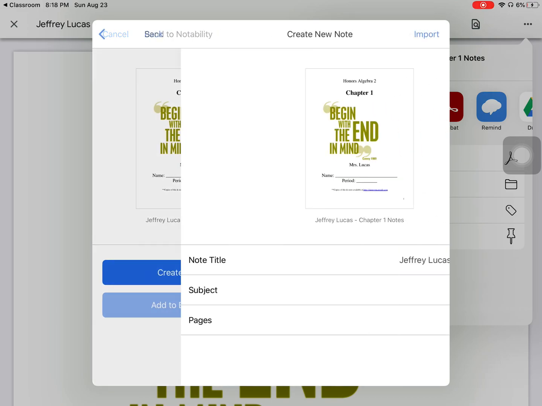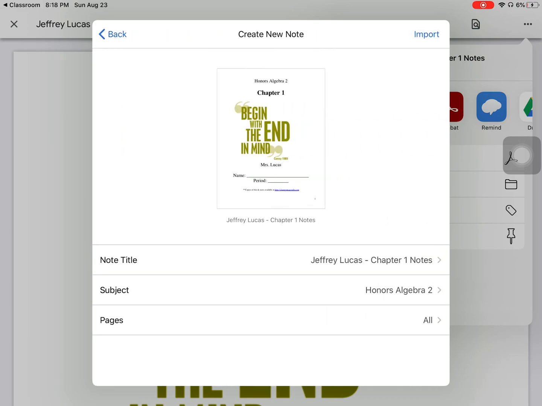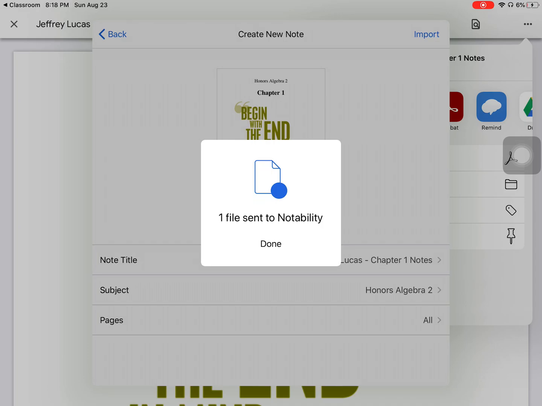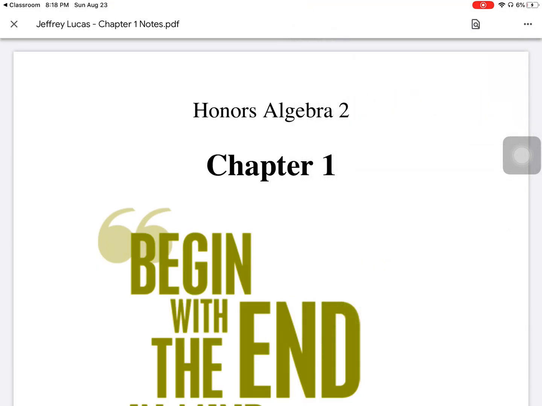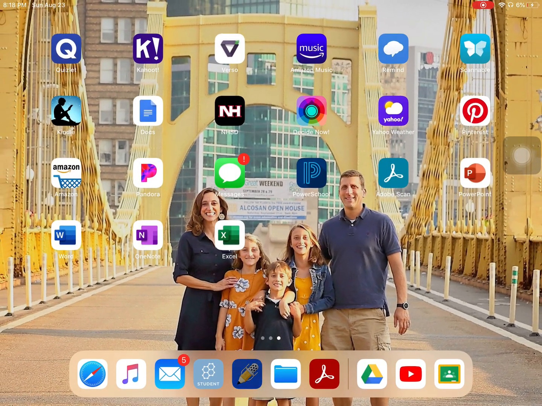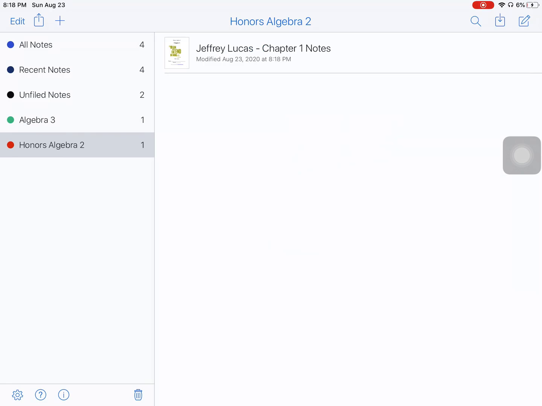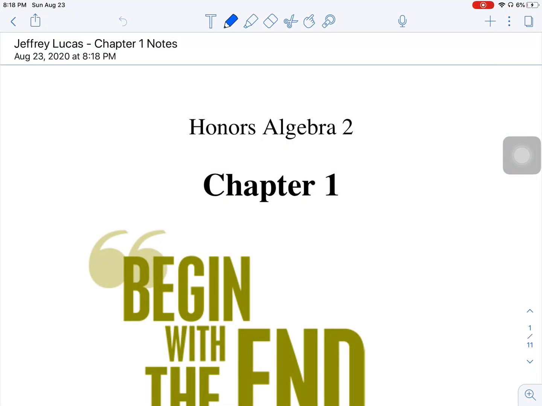So we're going to create a new note. It's going to go in my Honors Algebra 2 class, and I'm going to pick Import. Now we're going to head over to Notability, and you'll see that that note is there for us to write on. Now, this is all fine and good if we just wanted to write some notes, but I'm thinking most of you are going to want to watch the video as you're taking notes.